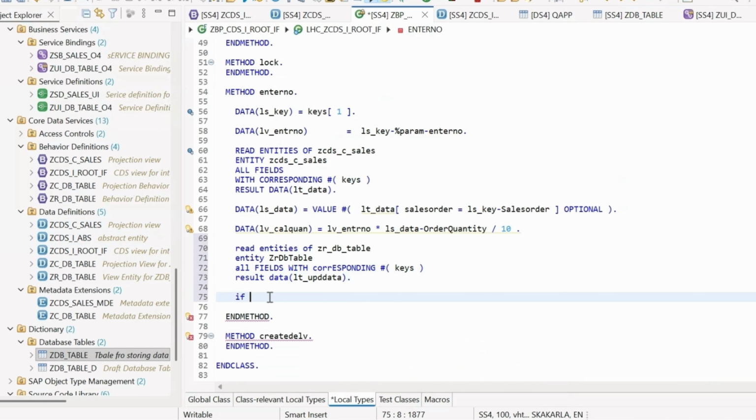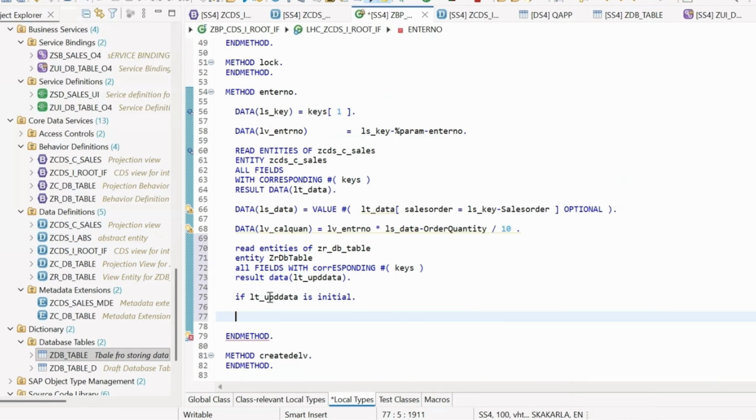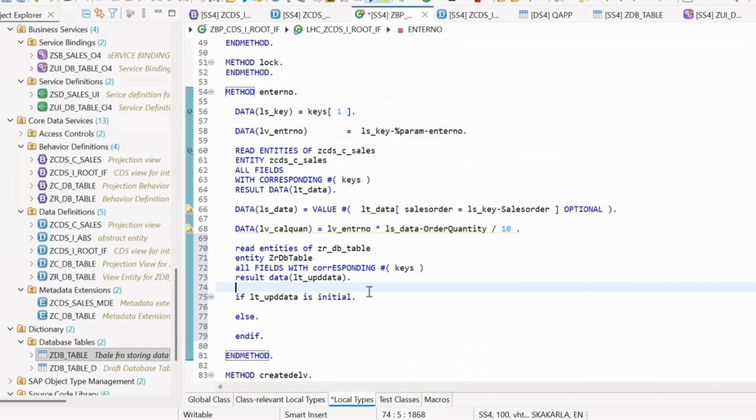So I'm checking if the data is initial, we have to do the create operation, else we have to go with the update operation. Like that, we have to write the code.